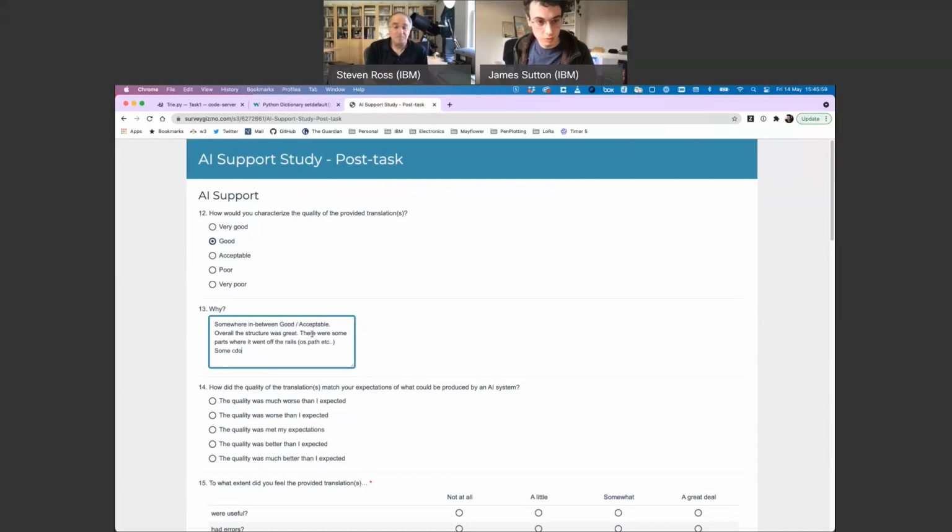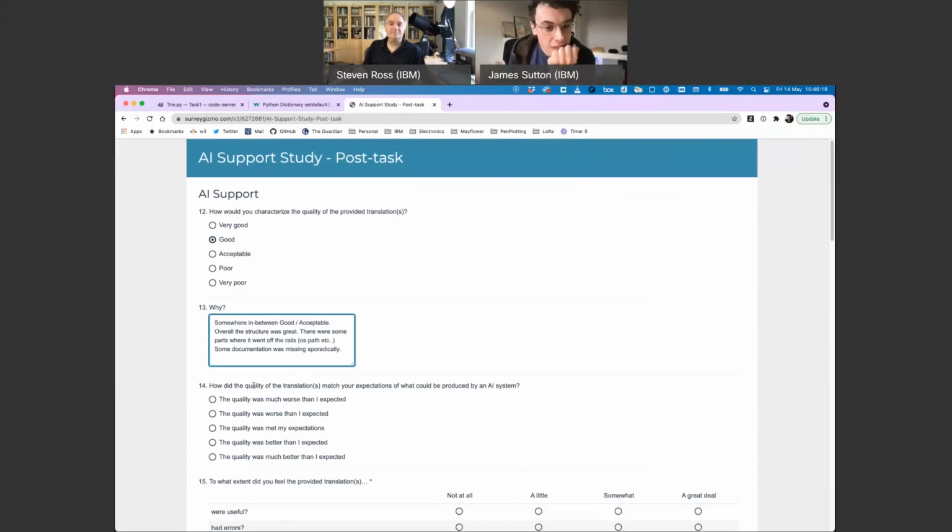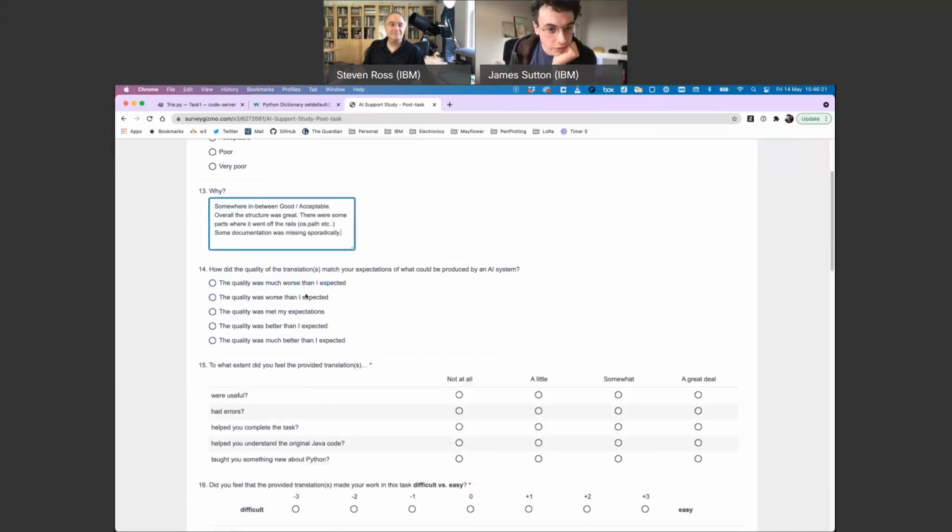Some documentation was missing. Sporadically. Yeah, it was an interesting one. You'd have thought that all of the comments would have mapped fairly well because they have a fairly well-defined structure, like it's a string, just copy it across. But yeah, that was a bit of an interesting one. Oh, and some of the class references were missing.